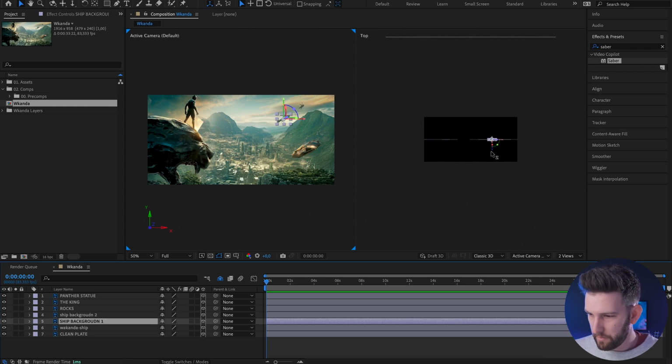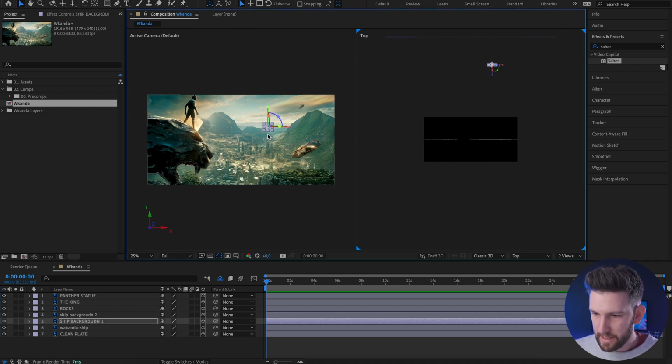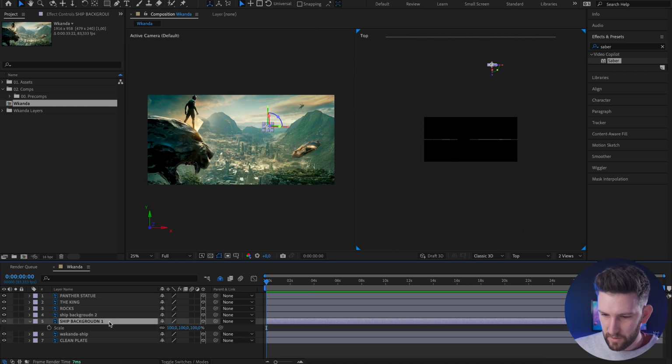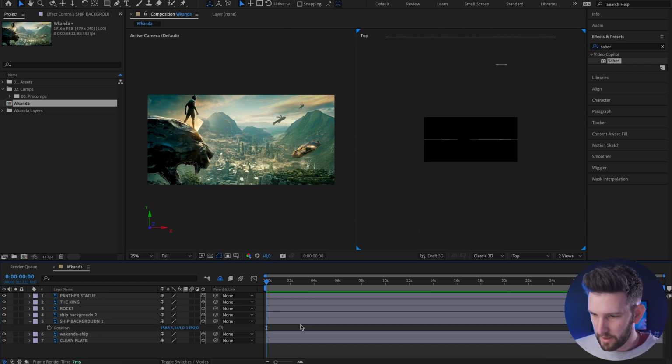So this one I'll push back in Z space. And as you can see, it's gone all out of sorts, so I'm going to scale it up to more or less the size that it was, and then I'm also going to click P, change its position, and put it back just more or less where it was. So that's perfect over there.